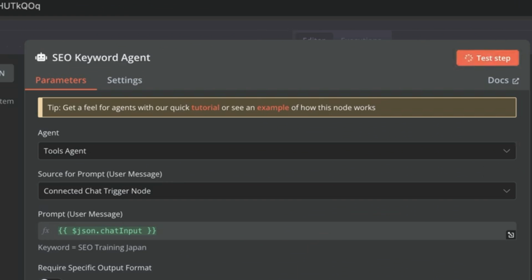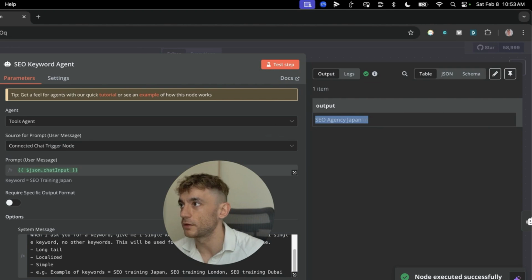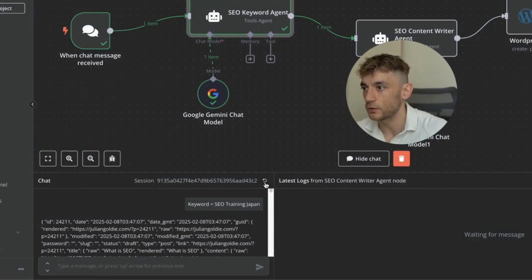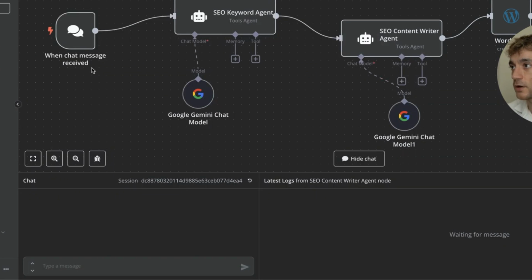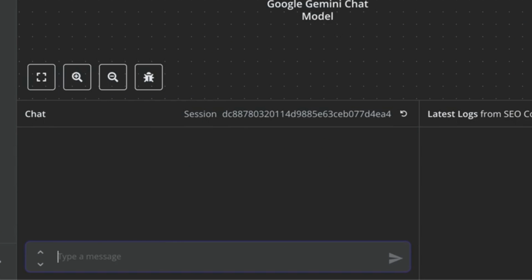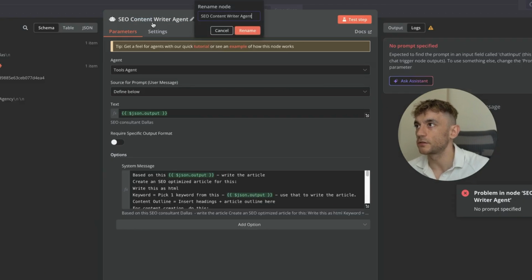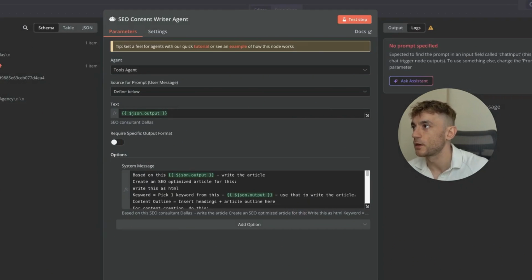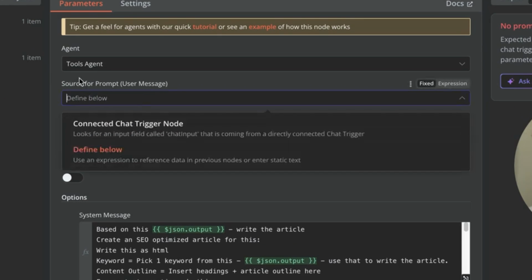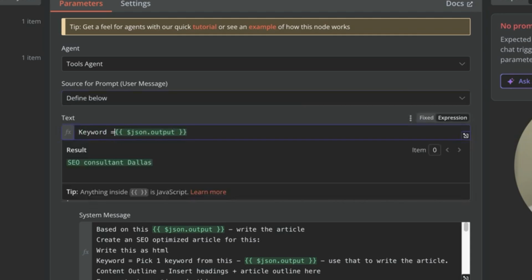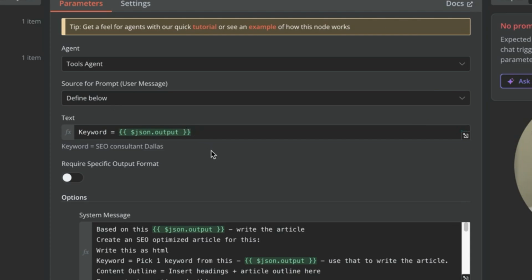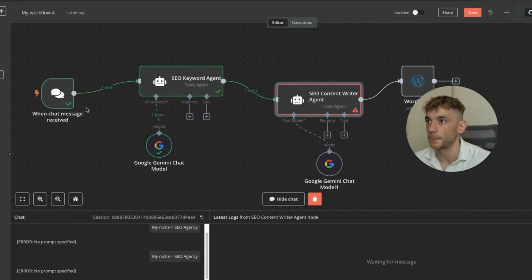All right, we'll put examples of keywords equals this. Okay, so now we're going to test that step. And you can see here the output. So it's giving us an output here. And so if we go into our chat model, we'll refresh the chat cell, reset the session. I'm just going to hit save on that as well so we can save our progress. And if we run the whole workflow now, I'm going to run the chat. I'm going to say, okay, my niche equals SEO agency. And just going back to the SEO content writer agent. So if you want to edit that, click on that. You want to change the source for prompt from connected chat trigger mode to define below. And so now put keyword equals, and that's going to be the chat trigger for our SEO content writer agent. Right? So it's all linked together.